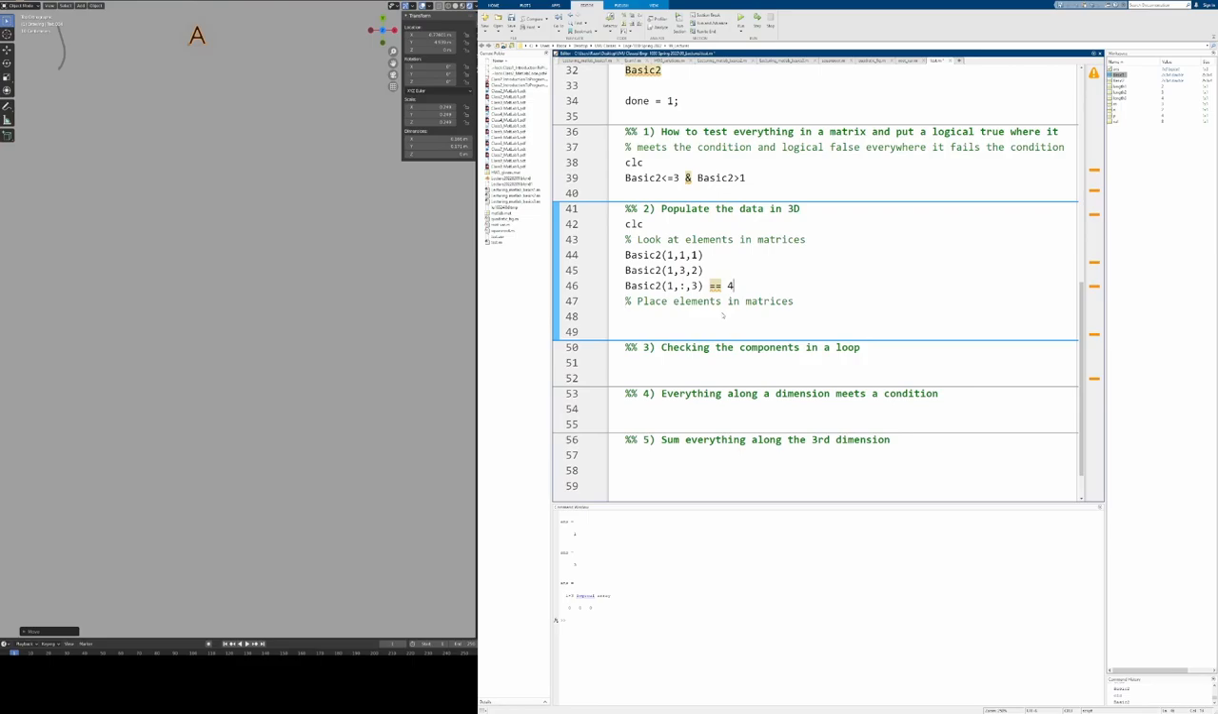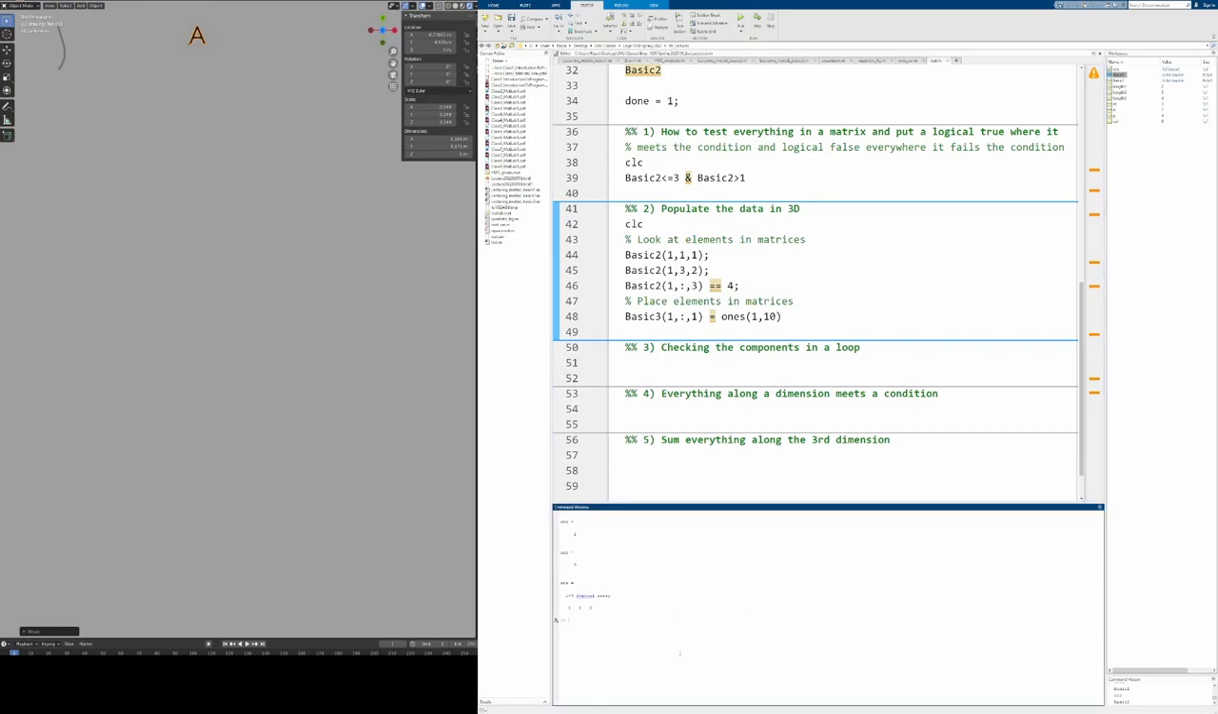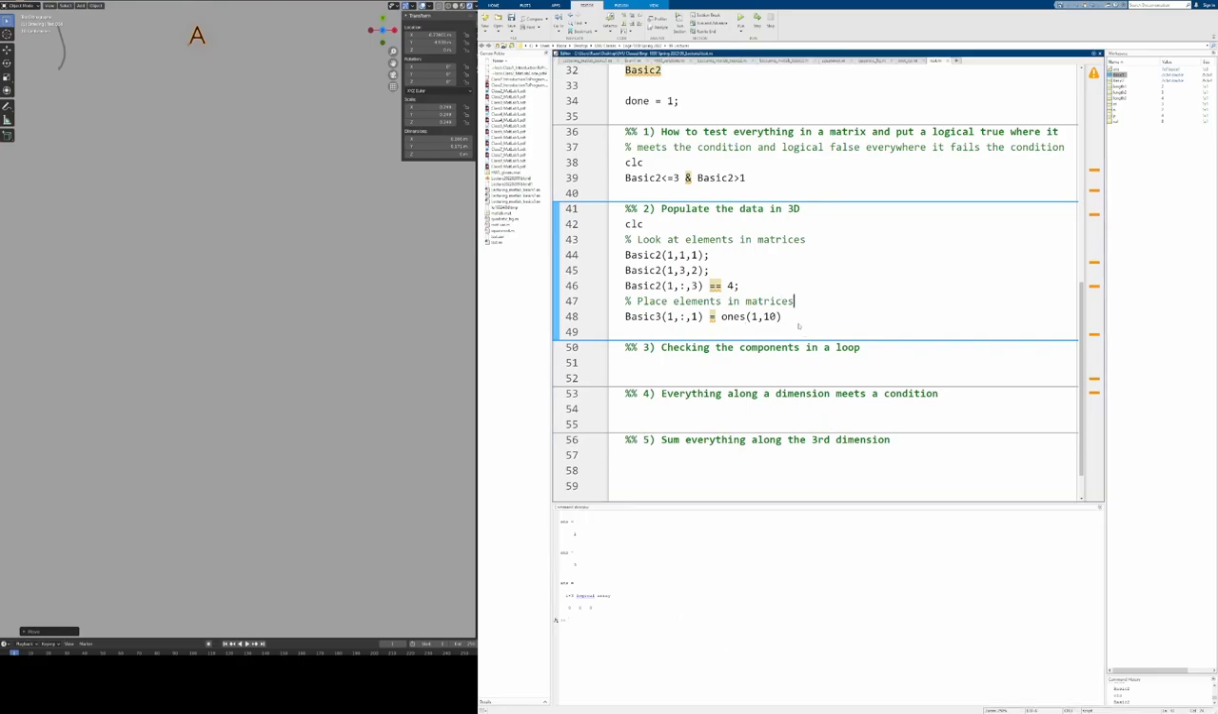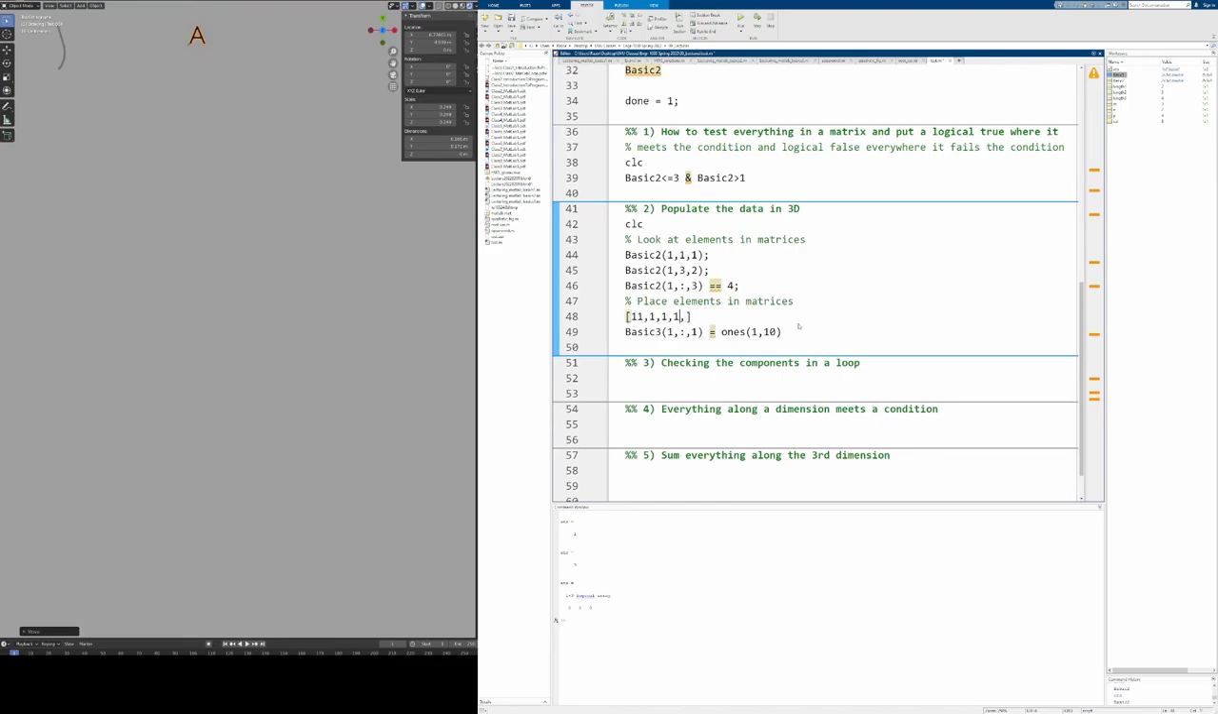Okay, so pressing all these real quick. Place elements in matrices. So let's say we wanted to place some elements like this. So we want to make the first row, all the columns, first and third dimension, to be ones. And let's just make it like basic 2, where we have 1, 1, 1, 1, 1. Let's just do 5 ones.